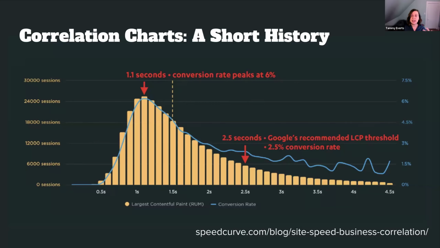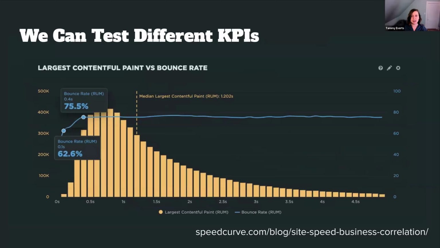So these are the kinds of things that a correlation chart can show you. It's really exciting. It's nice to see how things like conversions can track to rendering metrics. But when you look at a chart like this, a couple of questions pop up. Oh, sorry, I actually wanted to talk really quickly about the other things you can do with correlation charts. You can use them to test different KPIs.